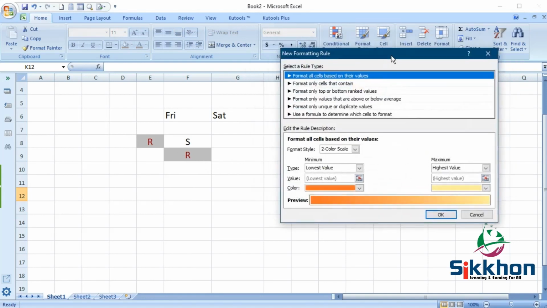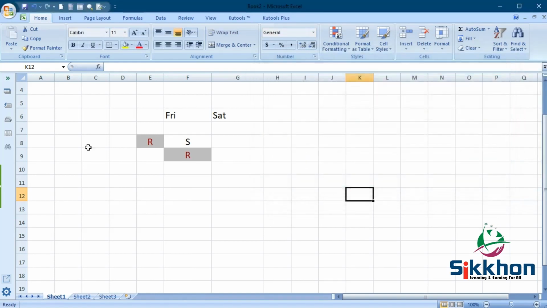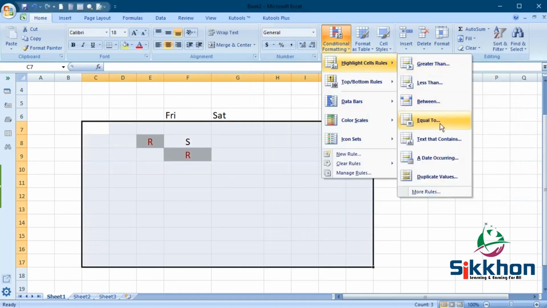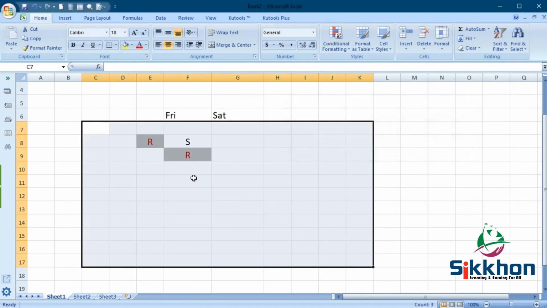Let's click new rule, and after going to new rule, we will click on the second option, then specific text. If it is difficult for us to understand it in this way, then the first option that we had done, that means the specific area which we selected, and then go from here, text that contains, and here we can give, for example, M. And then if we press OK, what we have done here is we have connected two rules together.